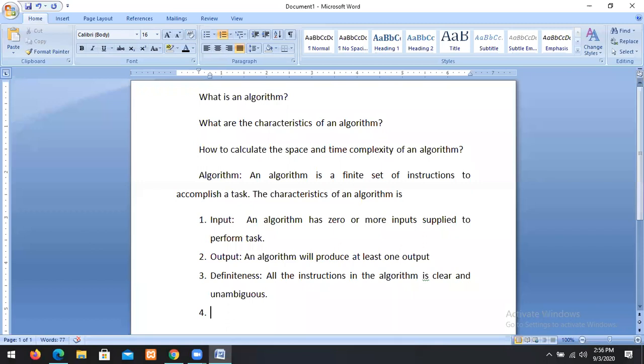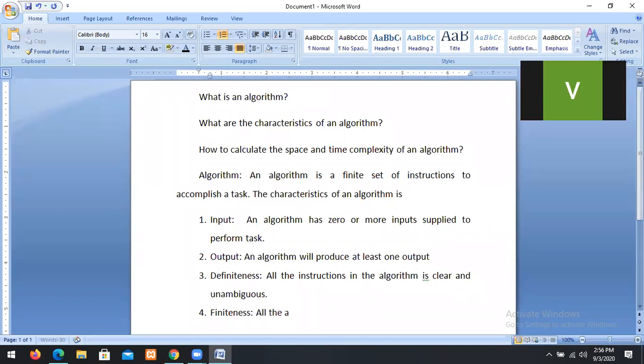Fourth one, finiteness. What is finiteness? All the algorithms must be terminated after a finite number of steps. That's what we call finiteness.